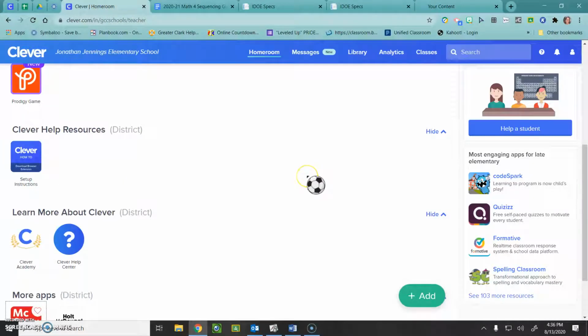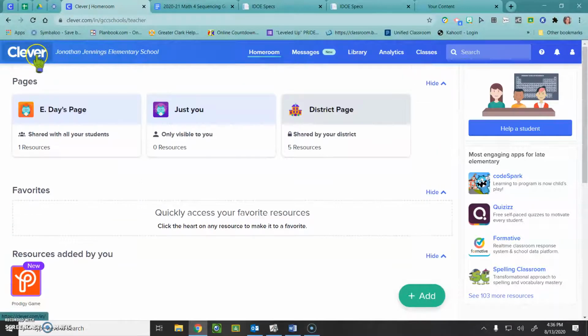Okay, everyone, I just wanted to show you real quick some really cool things about Clever to make your life way easier. Clever is the new program that Greeter Clark has purchased the rights to use. It is a kind of a warehouse of all those fantastic game sites, apps, all those things that you've been using that you load in your Symbaloo or you share in your Google Classroom. And the most fantastic thing is that it's all in one spot inside of Clever.